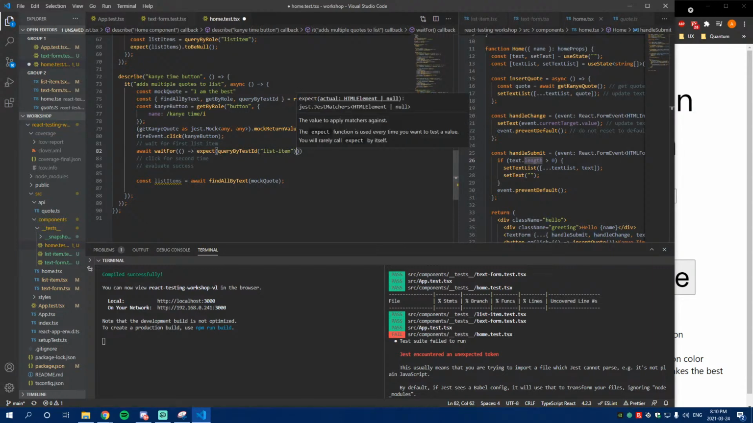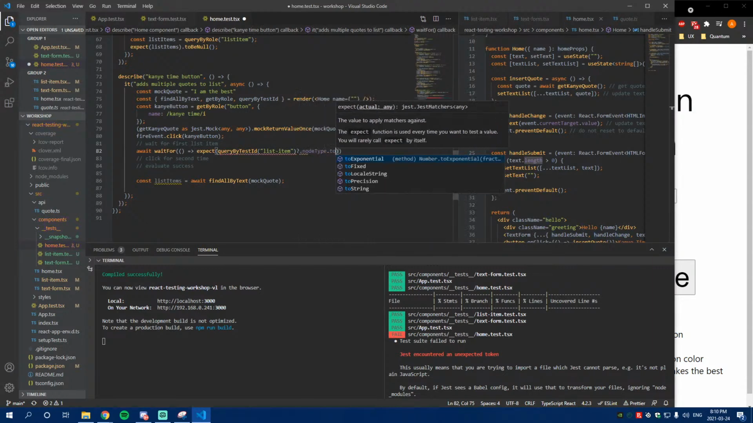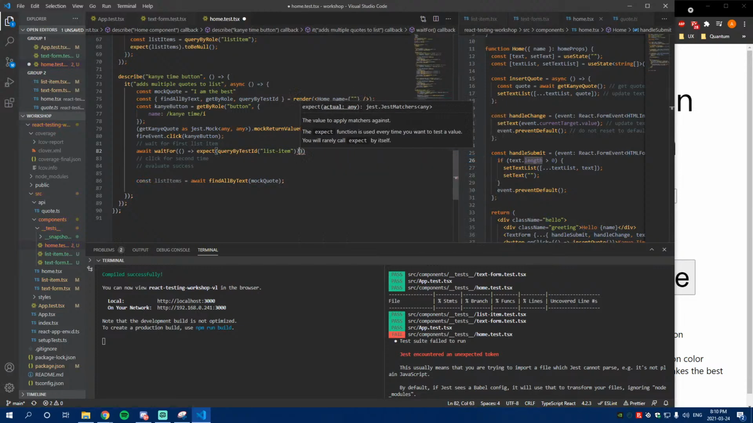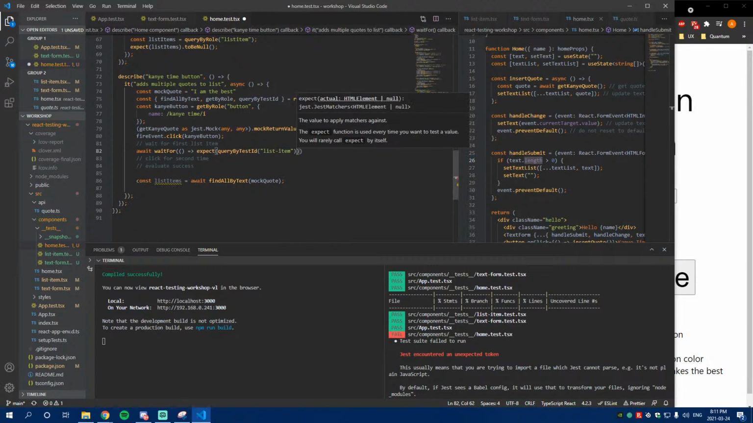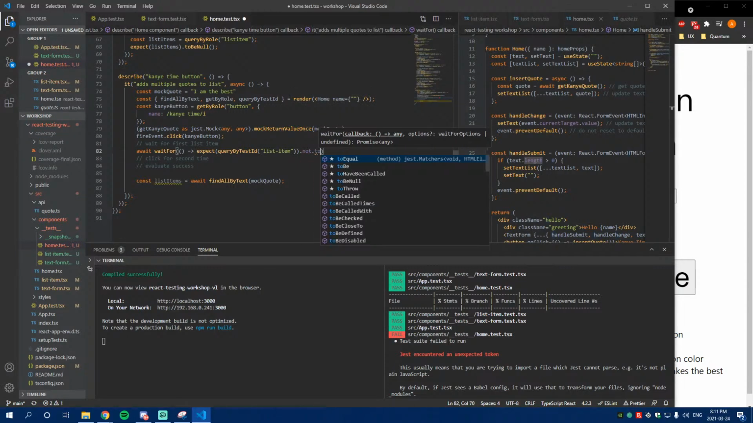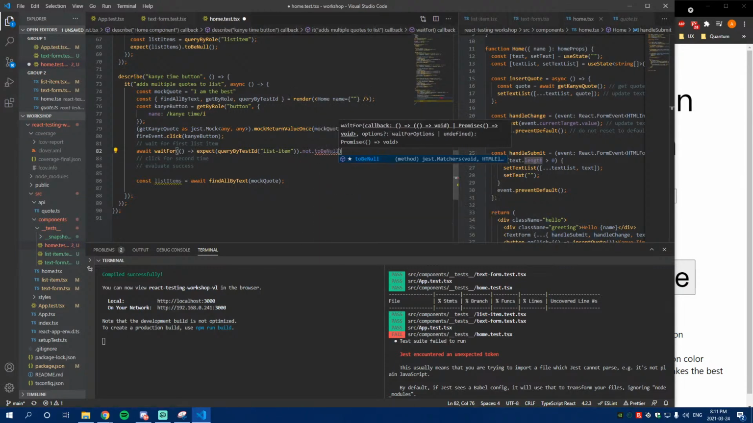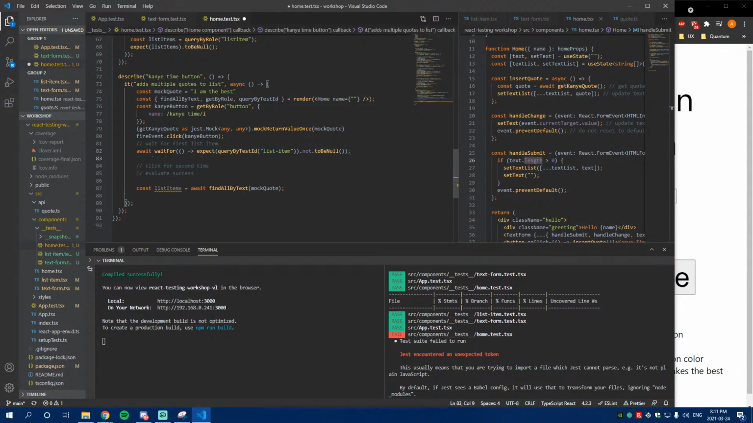So we're waiting for this dot not dot... are the brackets off? Yes, okay, dot not dot to be null. So it's waiting for this to not be null. If it doesn't find it, then it will be null. So it's going to wait for that to happen, and that will mean the first list item is there.